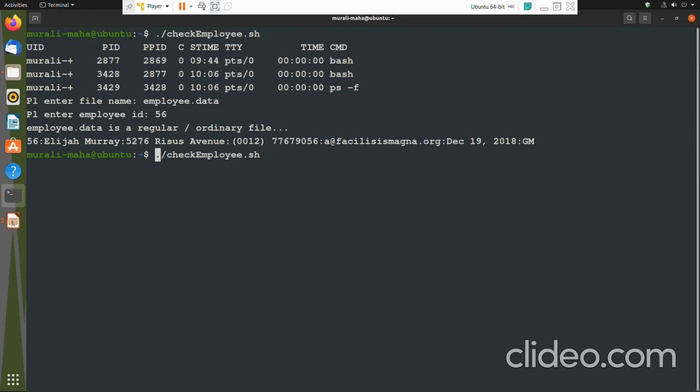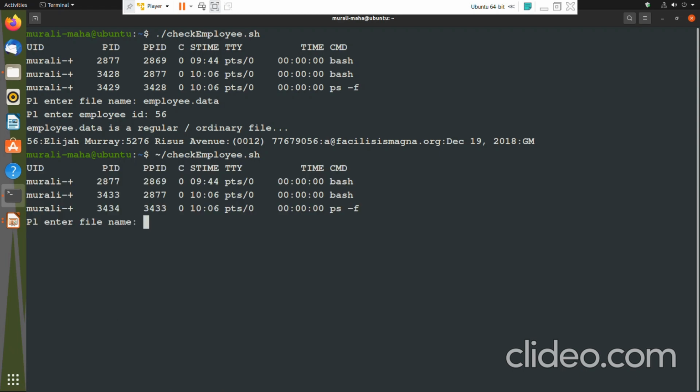Now, using an absolute path name also we can execute it. Tilde slash check_employee.sh, wherein tilde refers to your home directory, slash home slash Murali, slash home slash Murali underscore Moha. That would be the value of the tilde. So it is an absolute path name. It starts with the root directory slash. So this way also we can execute the shell script.